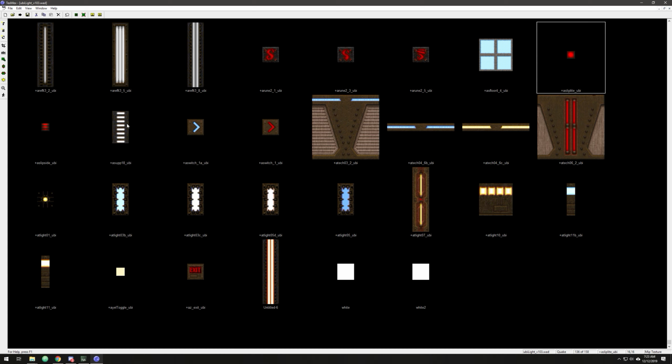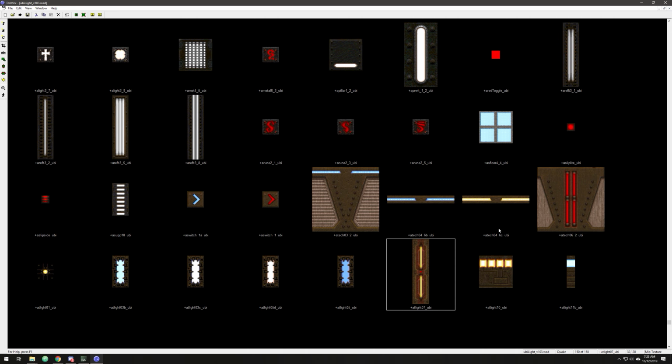Even if you don't need to toggle lights, it's still great to have a Fullbright version of these textures, so you don't need to light the face of a non-Fullbright version. That might sound confusing to new mappers, but trust me, this is a big time saver.